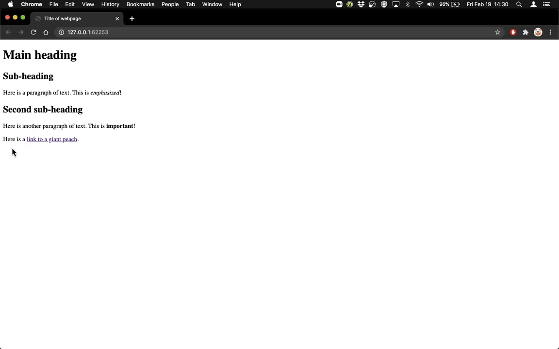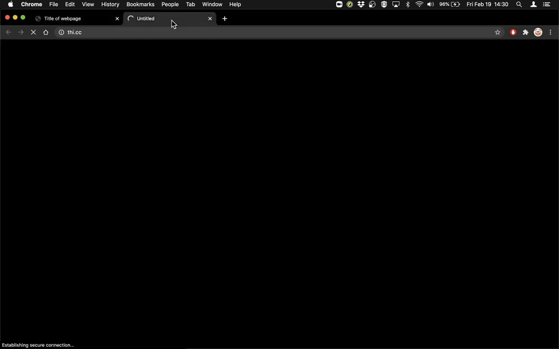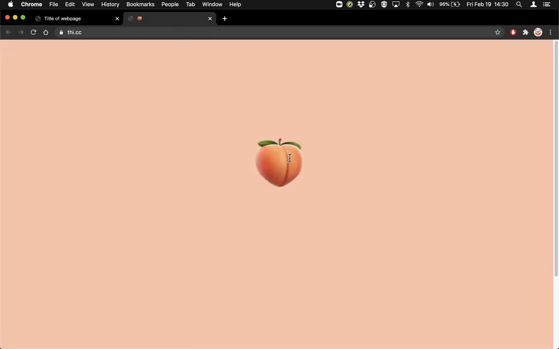So here it is, right? Here is a link to a giant peach. All of the text that was inside the A tag is the link. So I can click on this and open it. And if I head over, I get to a giant peach. Make of that what you will, and think about that as you wish.